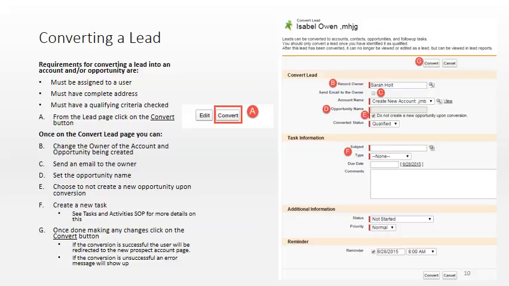B. Change the owner of the account and opportunity being created. C. Send an email to the owner. D. Set the opportunity name. E. Choose not to create a new opportunity upon conversion. Typically, you would not create an opportunity with an account unless you know of a specific potential sale or service that the account desires.